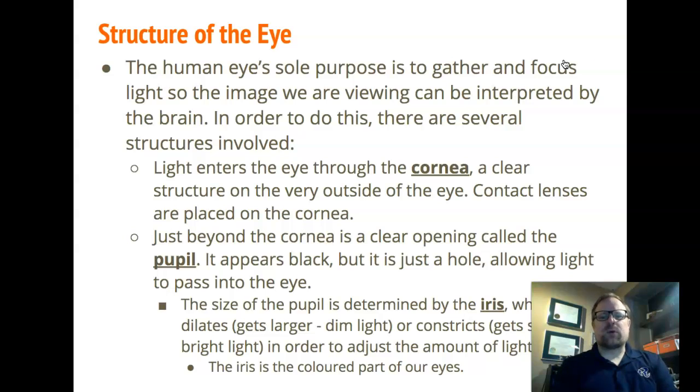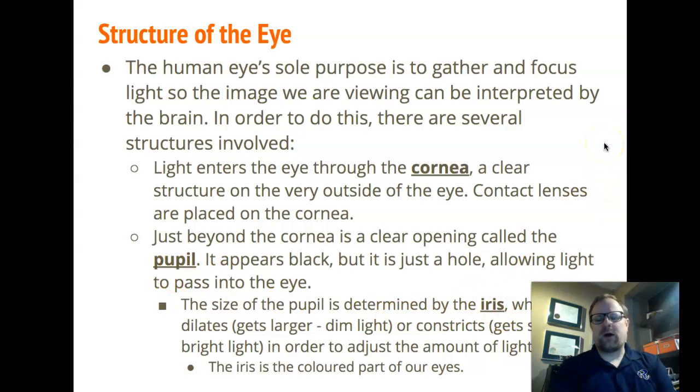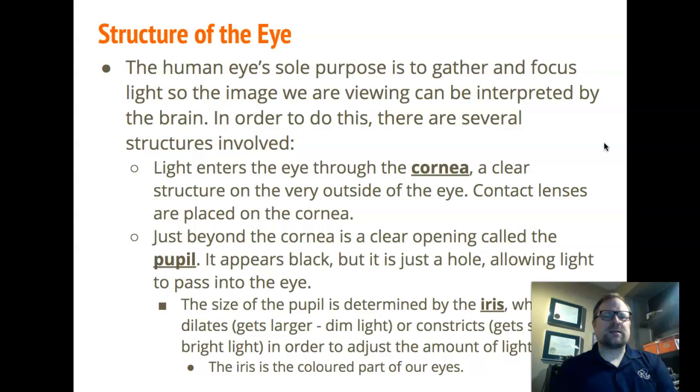Here are the parts, and we're going to learn some parts here. Remember, these bolded and underlined words are vocabulary words, words that I definitely want you to know. We'll run through the parts really quickly here, and then I've got a diagram of the eye that will tie all the pieces together. So light enters the eye through the cornea. That's the very front part of your eye. And if you've ever put a contact lens on, the contact lens makes contact with the cornea.